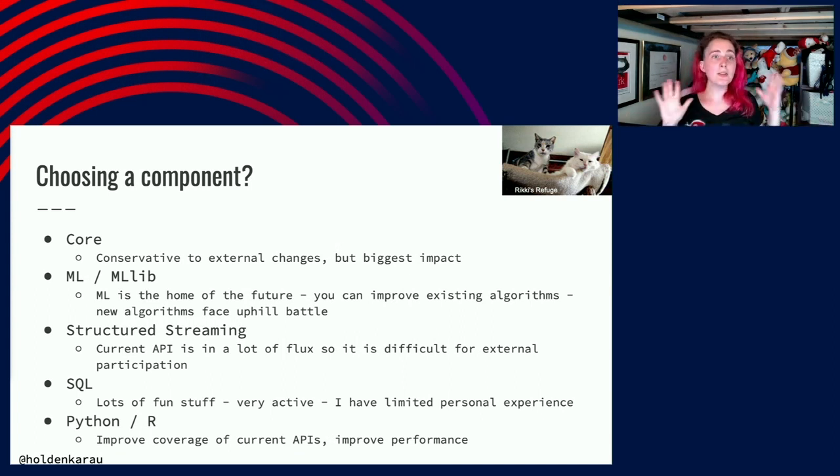Structured streaming, lots of fun, lots of changes happening there. And it's a little bit difficult to contribute because the API is changing so rapidly, but I think it's a really great area. SQL is also pretty cool. Not just the streaming SQL part, but just the base SQL layer. Lots of fun stuff, very active. I don't do that much work there, but I know many people who do and they enjoy it.